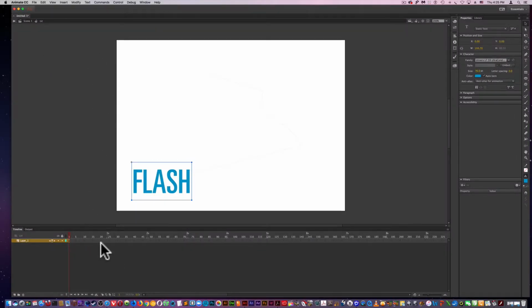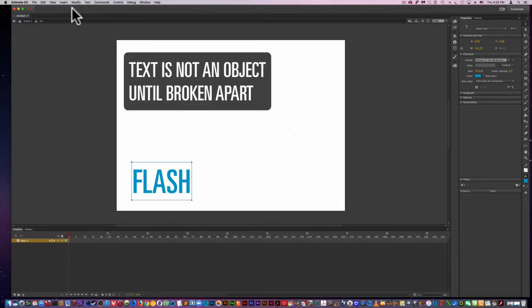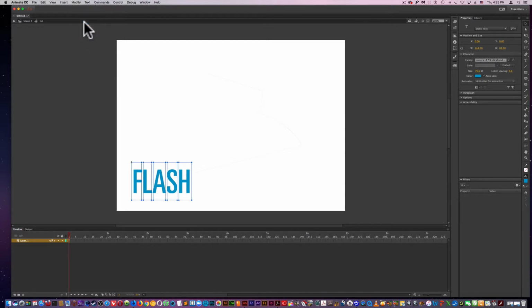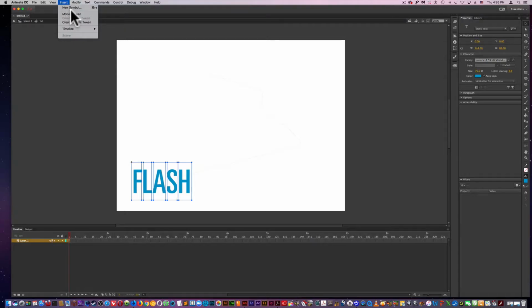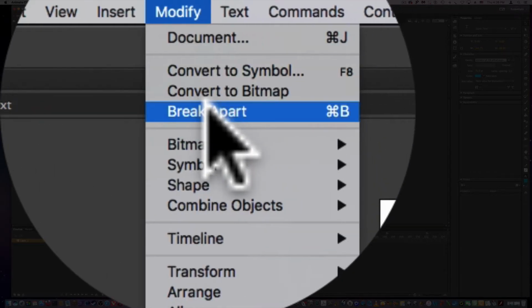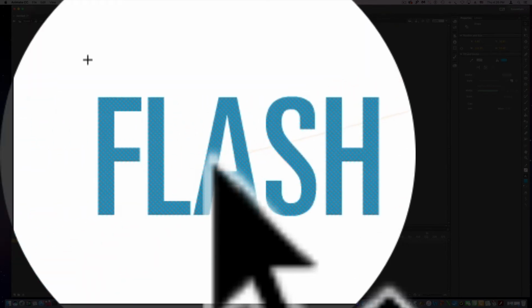So what I'm going to do is add maybe 20 frames and create some type of a shape animation. But before I do that, I'm going to break apart the text, because right now it's a symbol, and text as a symbol really can't be manipulated. So by breaking it apart twice, I'll bring it into an object. So you see, this is the first time, it's not objects yet. Now, as you can see, they're objects.